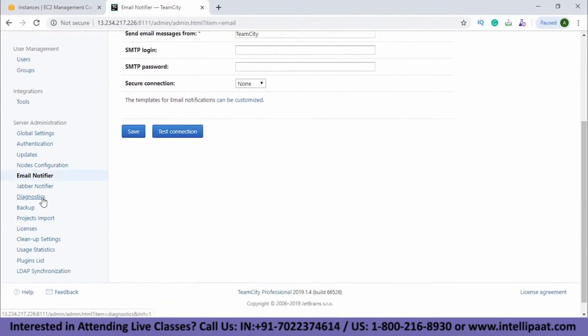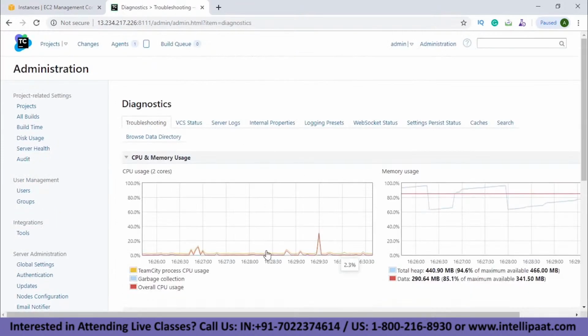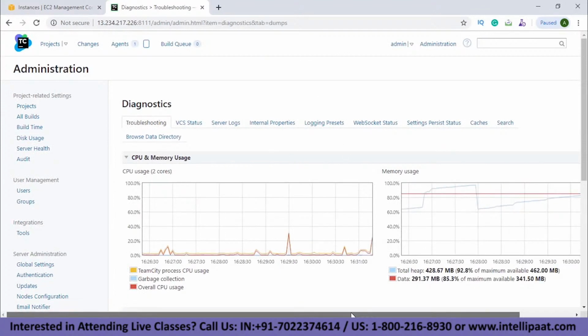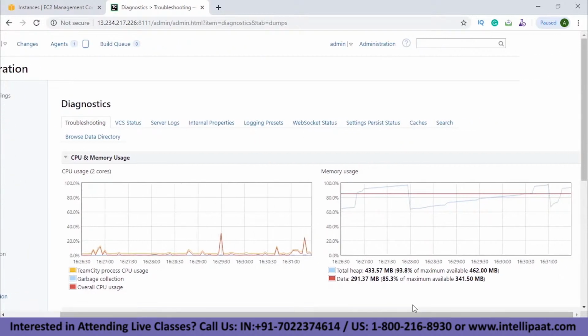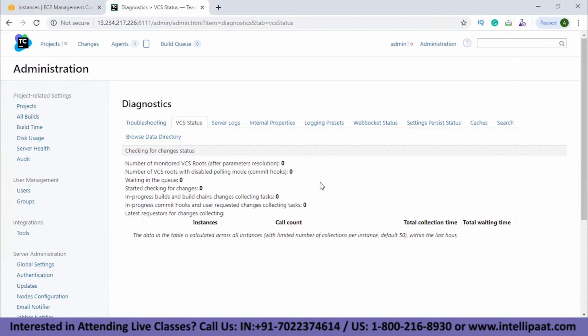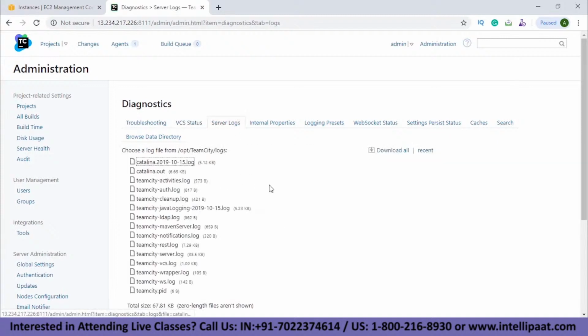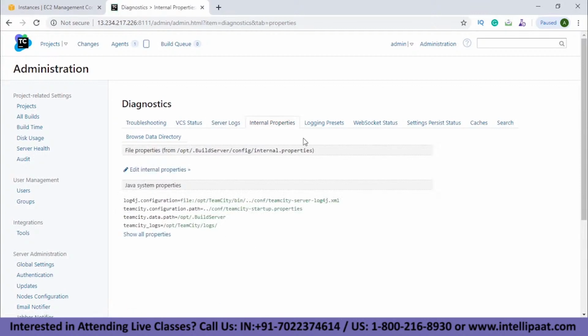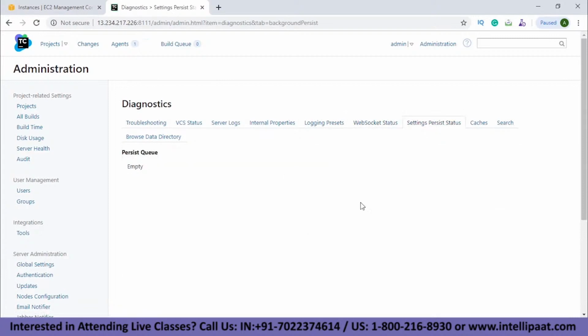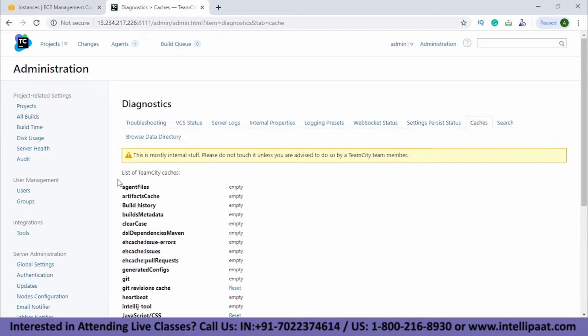And now we can check diagnostics. Here we'll be able to see how TeamCity is performing, maintaining, and behaving. Now using diagnostics, we can keep track of how TeamCity is performing, how well it is performing. That if some kind of big error happens, we can see that over here. Or if a lot of memory is being used, then we can figure that out over here. We can check other things also like VCS status, version control status. Since we haven't configured one here, it's not showing anything. We can check the server logs, internal properties, logging presets, WebSocket status, settings persist status, caches, and etc.